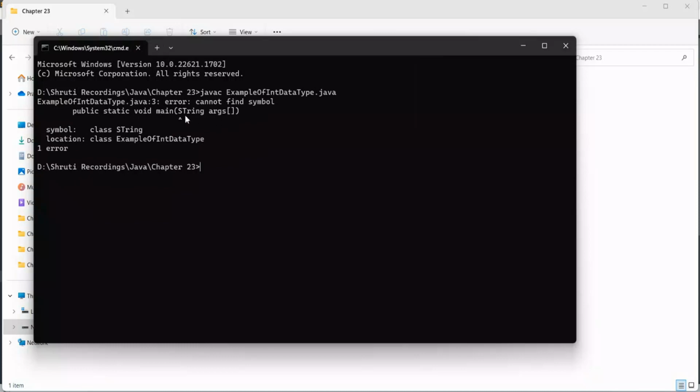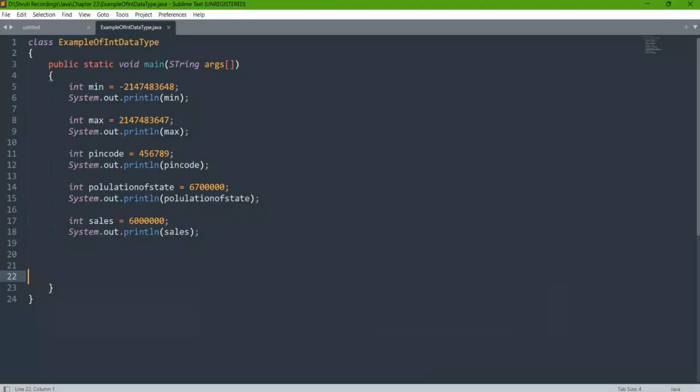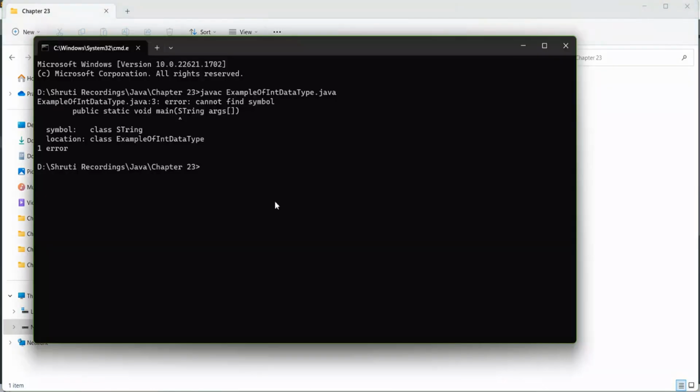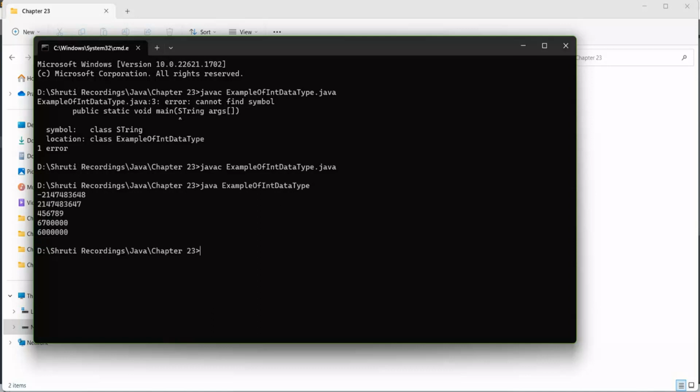What mistake did I make? String. I have written the T in a capital letter. This is the problem over here. Control S. Let me compile this program again. Java. Let me execute the same. Java space class name. See.